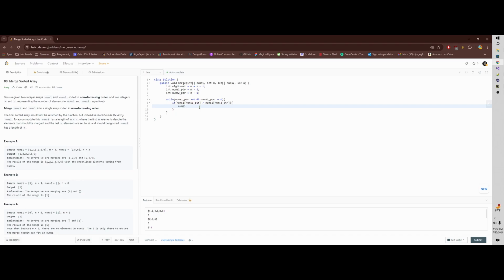We can say nums1 at rightmost is going to be equal to nums1 at nums1 pointer. Now, once this insertion occurs, you want to move the pointer to the left. So we're going to say minus minus here, and minus minus there. Now, if the case happens that this if statement is not true, that means that the element in nums2 is greater. So we're going to perform the same operation, but we're going to change the nums1 to nums2 for the element that's going to be moved.